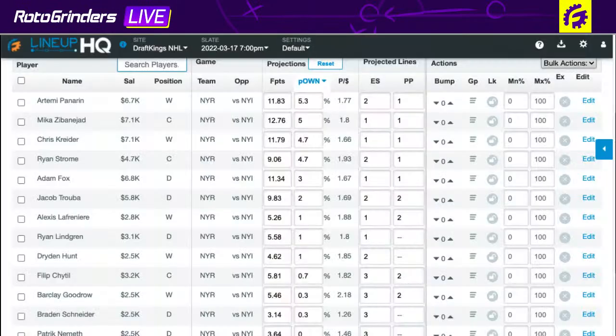you? The Rangers line 1 is priced through the roof, and this is just not a really good spot. I think people that know a lot about hockey know that the Islanders defense is overrated, but still, this is still too expensive. So I'm not going to have really any piece of that top line.